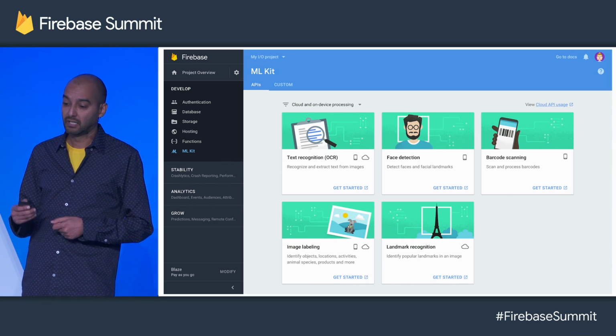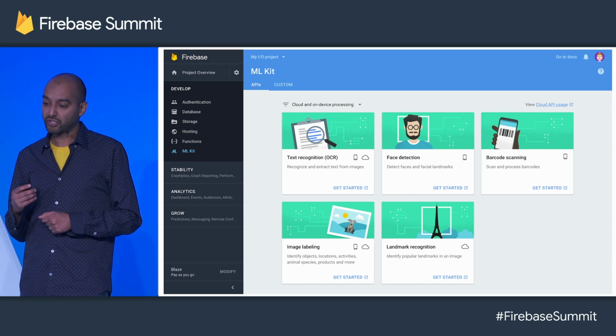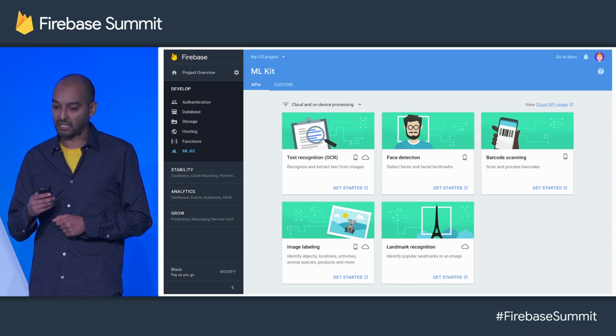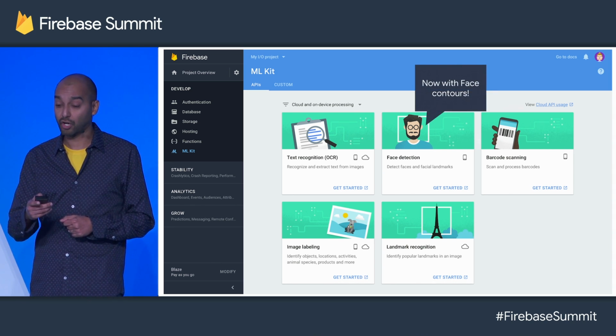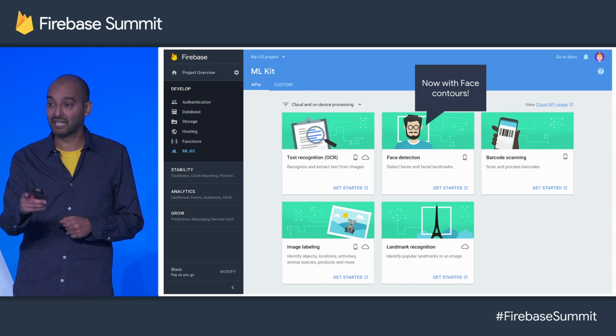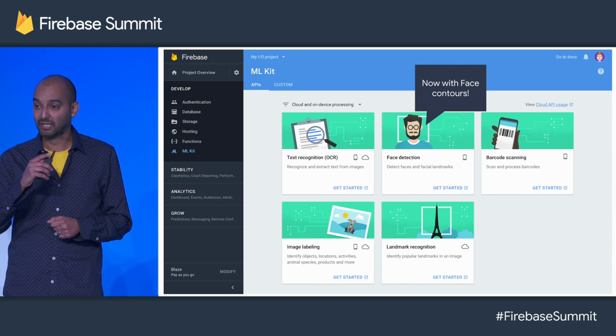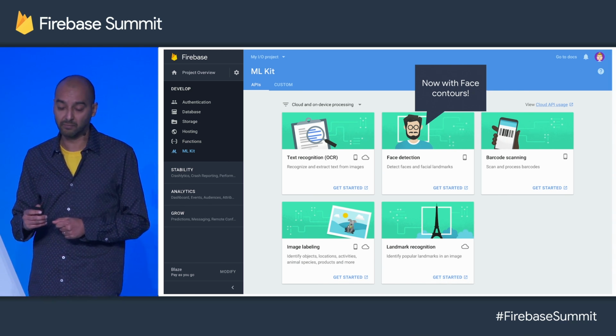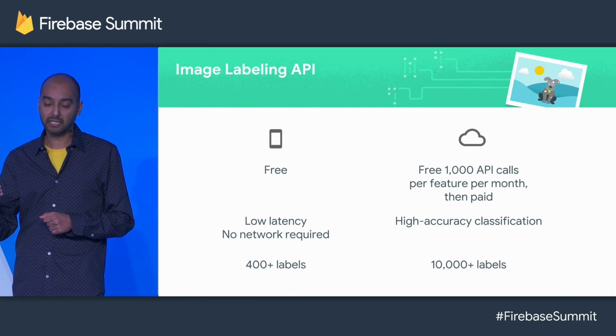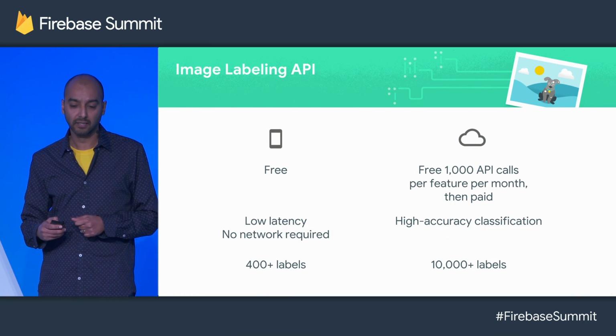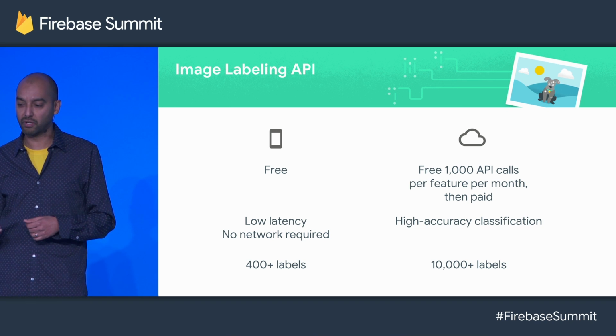So I'm going to start talking a little about image labeling. I forgot to mention face detection and face contours that we announced today. So that's another one of the features that just became available. But let me jump into image labeling, which is one of our APIs that I'll demo in a little bit.